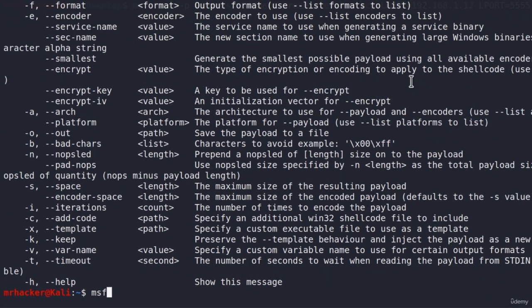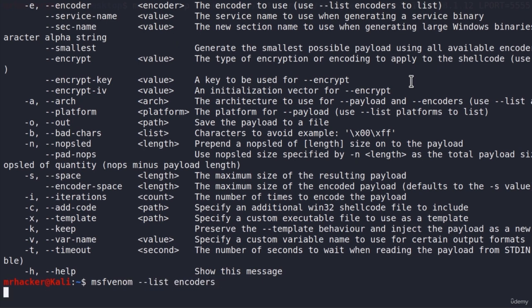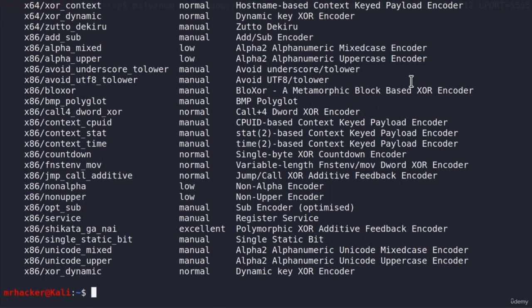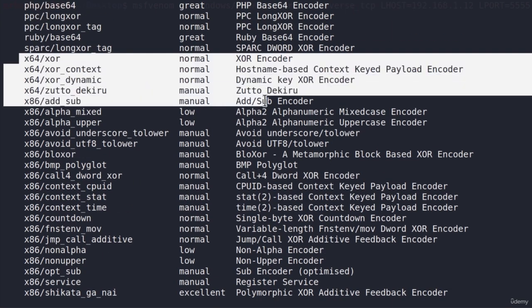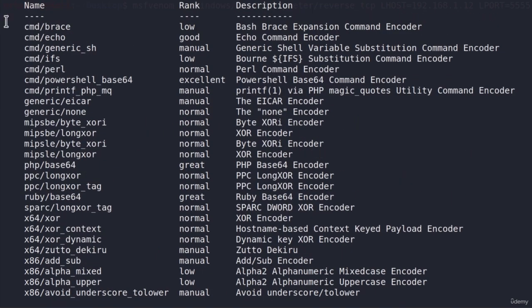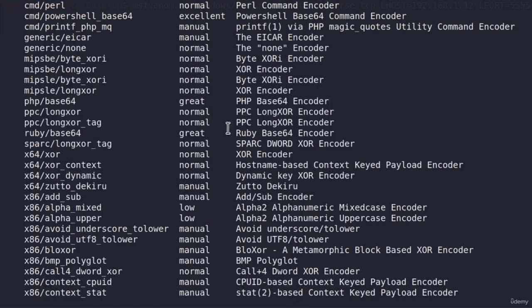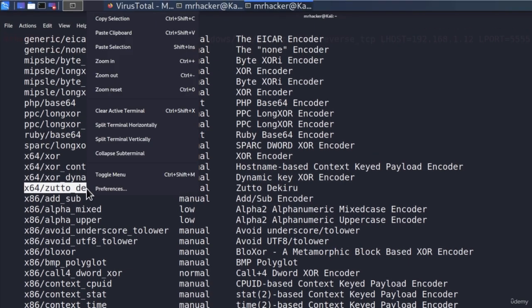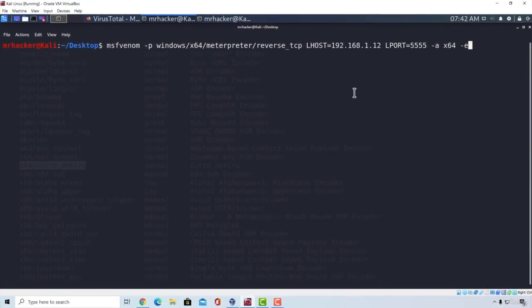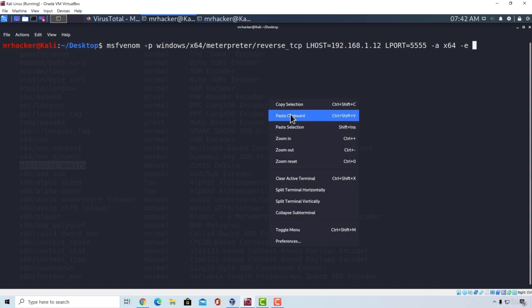So let's do that first. So msfvenom --list and then encoders. And here they are. We get a bunch of encoders for x86 or for 32-bit architecture. We get some for the x64 or 64-bit architecture, and we get some other encoders up here as well. Now the ones that we're interested in at the moment are these x64 ones. So we're going to go with this one, x64/zutto_dekiru. So let's copy its name right here and paste it after the -e.